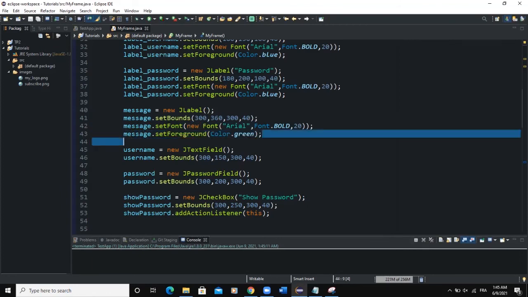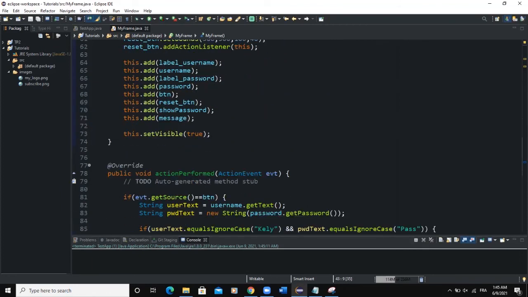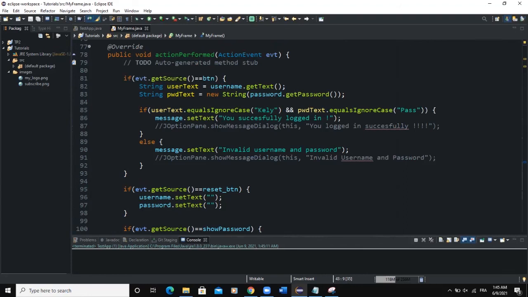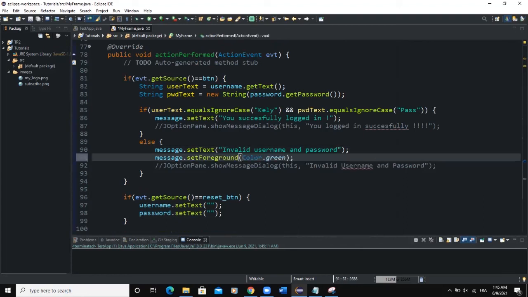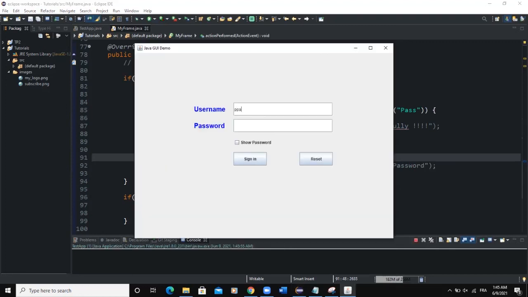And what if the message is invalid? When we have invalid username and password, we can set a different color for that. We can say that it must be red. Okay, so I write whatever name I want, password. Now you can see invalid username and password, and it's showing in red.